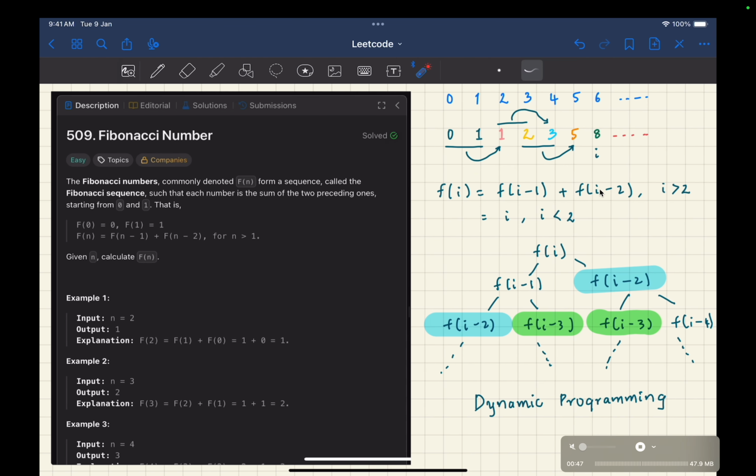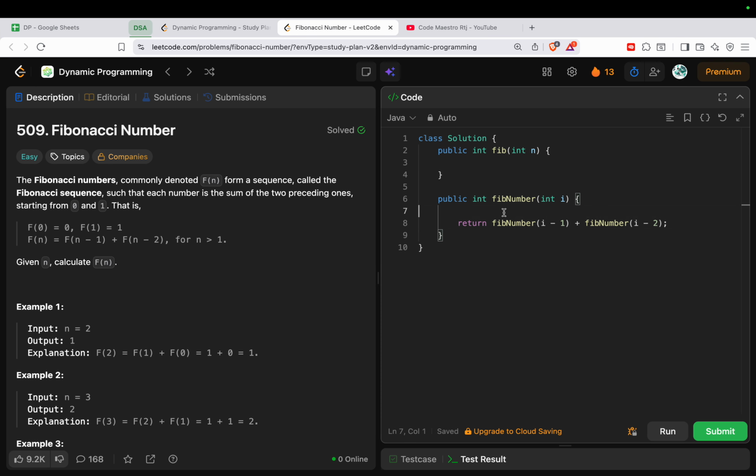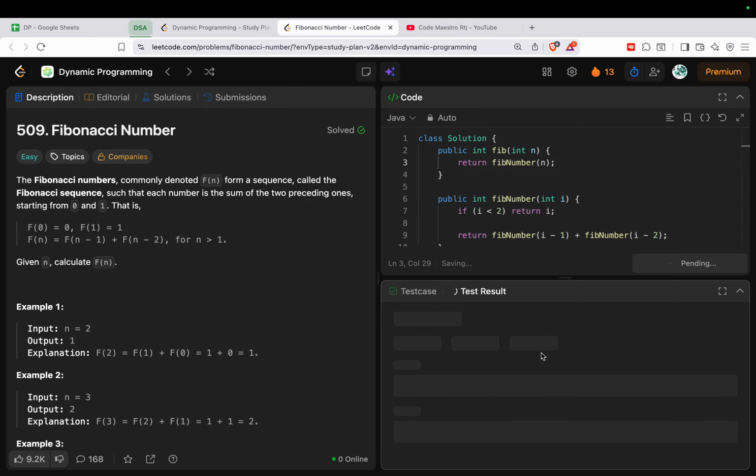Now that I have coded this particular part, I should also include the base case. So the base case is when i is less than 2, I should return i, correct? Now let's try to call this function, Fibonacci number of n. So let's try to run.